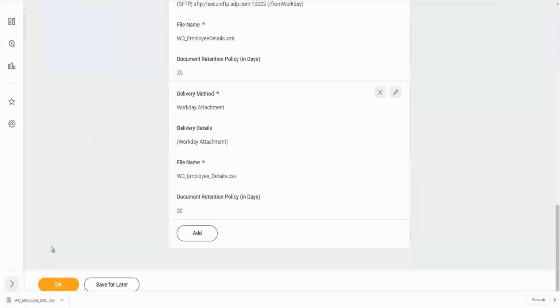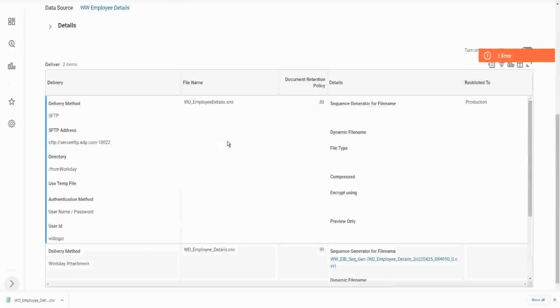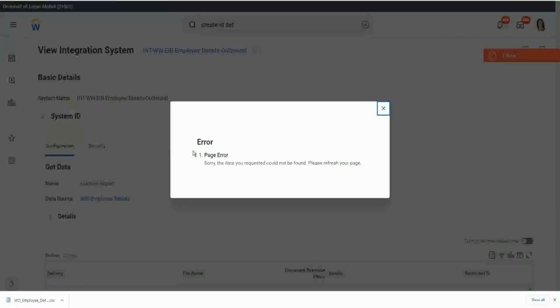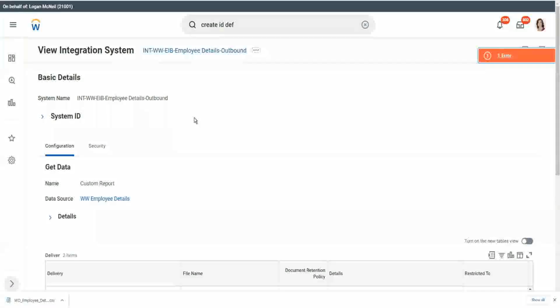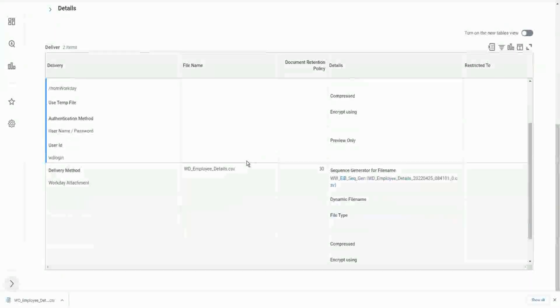Right. So you go to the details section and there we have to use it. Okay, what is the error now? Oh, okay. Sorry, the data could not be found. Let me refresh the page. Now it's happy. All right.